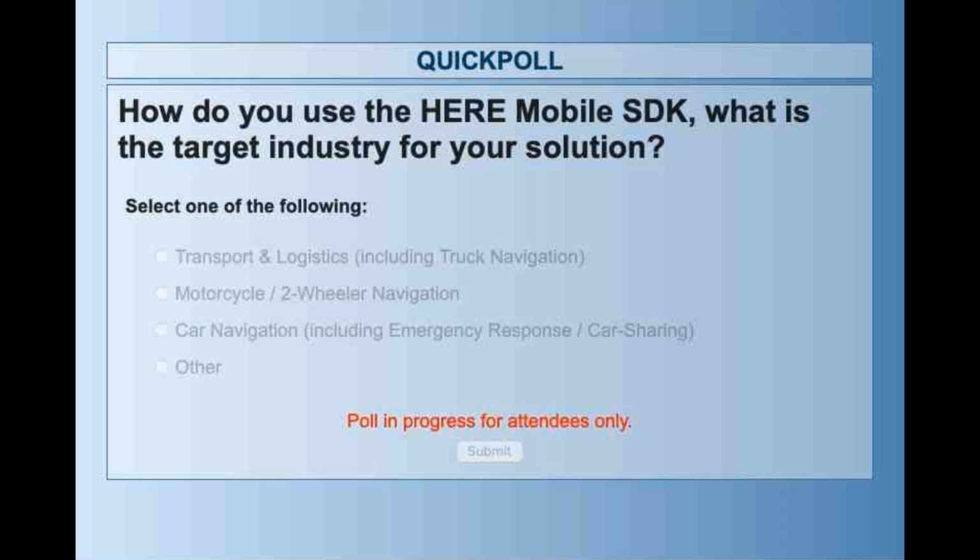We would like to know, how do you use the HERE Mobile SDK and what is the target industry for your solution? Is it in the transport and logistics sector, including truck navigation? Is it in the motorcycle or two-wheeler navigation? Or is it in car navigation, including emergency response or car sharing? Or is it something completely different? Please take some time and put in your answers now.